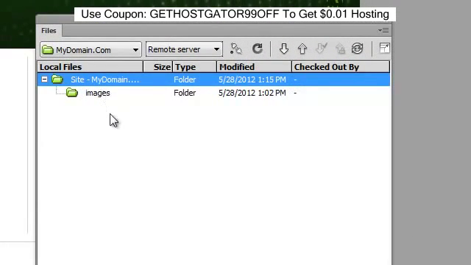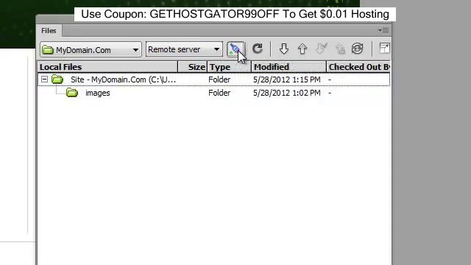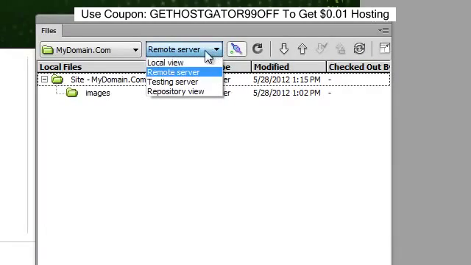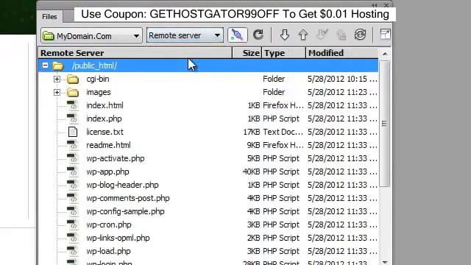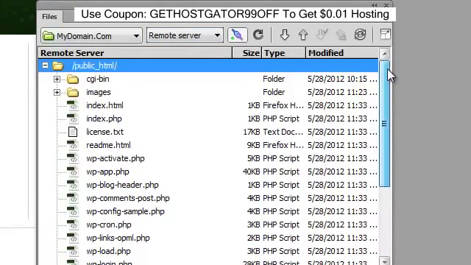The Files panel now displays all of the contents of that folder that we set up as our local folder. To look at the files on our remote server, we press the Connect button. And once the connection has been established, from the pull-down menu, we can select Remote Server, and we can see all of the files available on the remote server. Congratulations, you now know how to configure Adobe Dreamweaver.